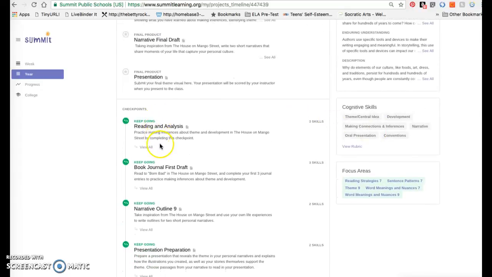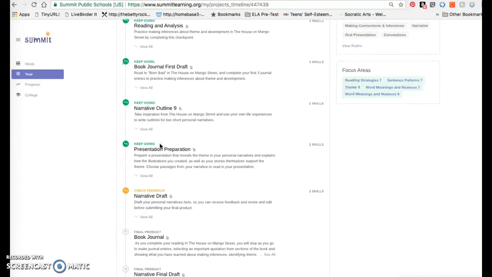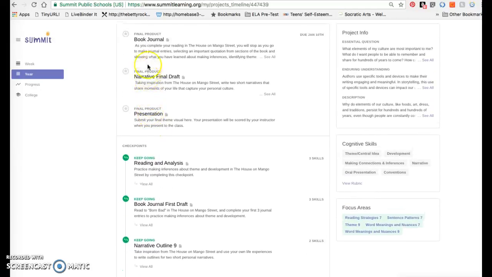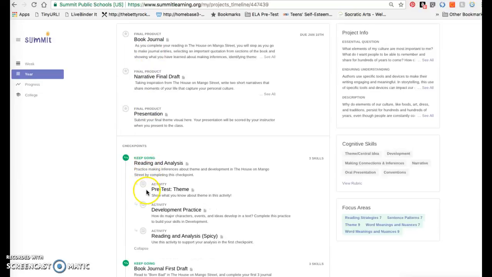Then we have checkpoints, and checkpoints are basically steps along the way toward completing a final product. Within every checkpoint, there are lots of resources that help your child develop the skills and apply the knowledge they're learning in independent study to complete checkpoints that are necessary in order for them to successfully complete final products.